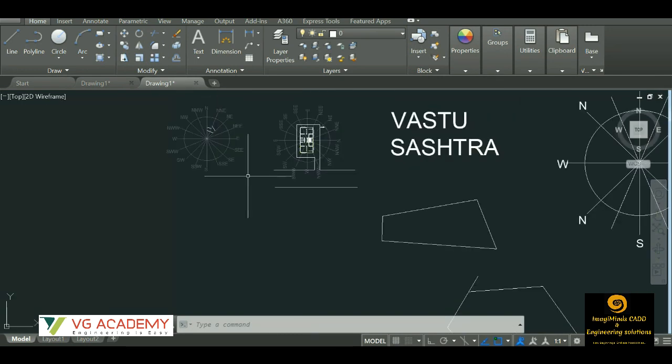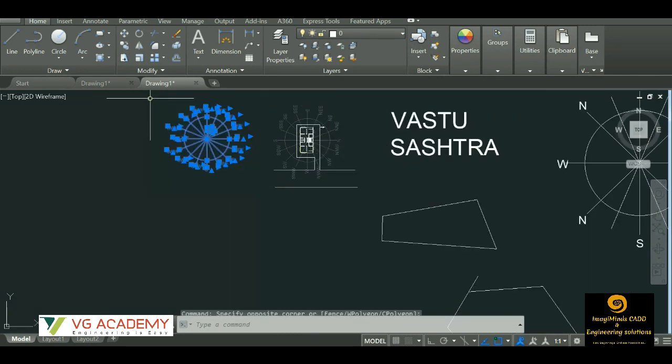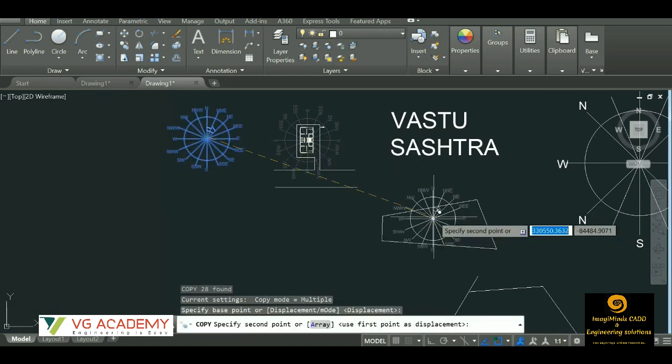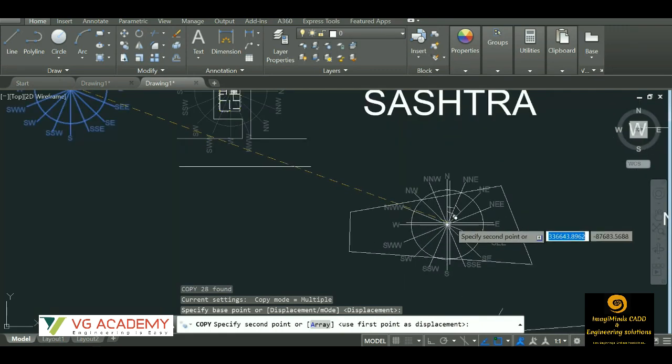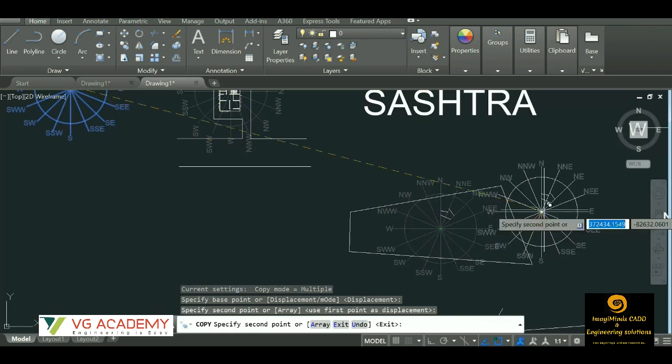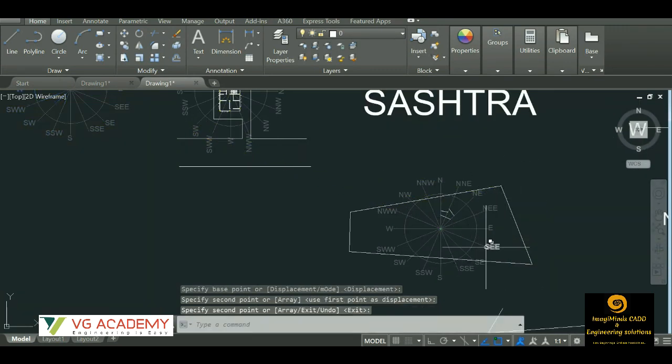So once we are done with this grid, we can simply select this, copy, and place it at the center point. Let's say this is the center point of the plot. So we have to place it like this.